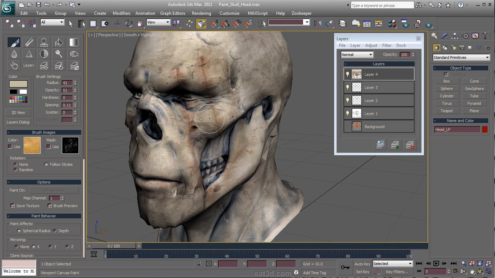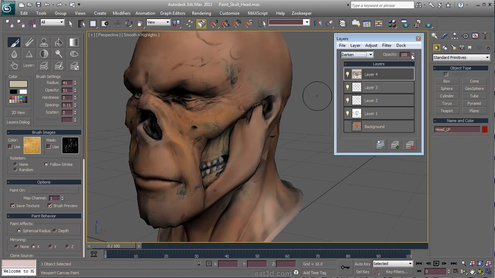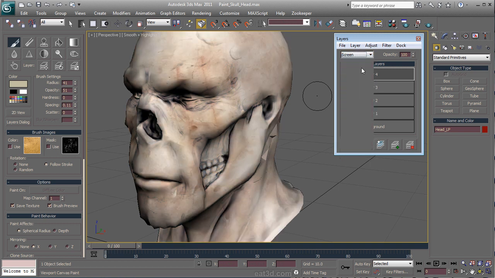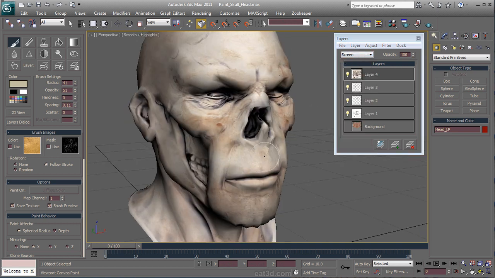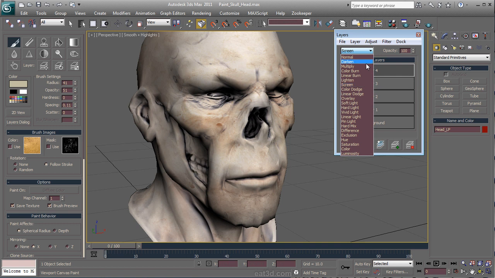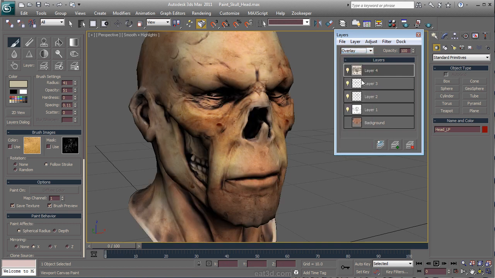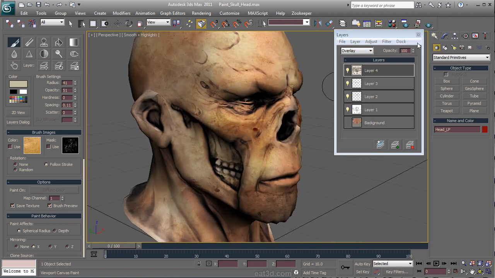So we can set this to anything that we want, or we can set it to screen so that we pick up some of the detail underneath, or we can put it anywhere in the stack that we want to, or even adjust our opacity up and down from it. I think it has some pretty good details, so I'm going to choose to use this overlay here.